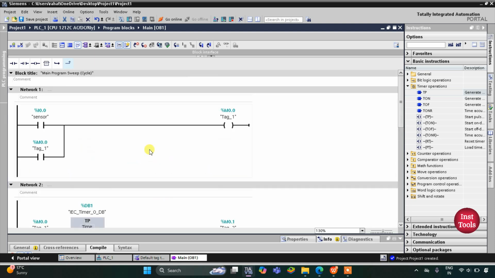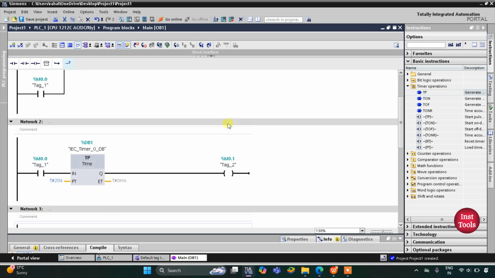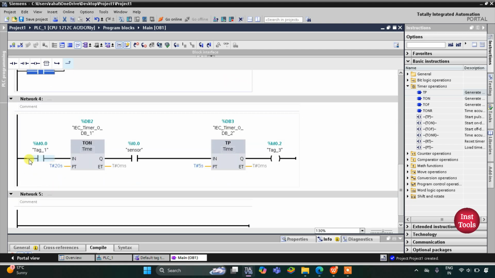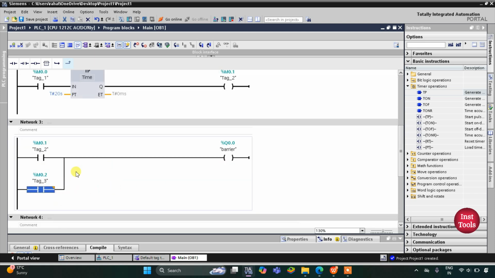So for now, when the sensor detects that there is a vehicle, then M0.0 gets true, and when M0.0 gets true, M0.1 gets true, and it remains true for 20 seconds. And in those 20 seconds, the barrier gets lifted. And then after 20 seconds, if the sensor again detects the vehicle is there, then M0.2 gets true and it remains true for 5 seconds more. So when M0.2 gets true, the barrier gets lifted for another 5 seconds.